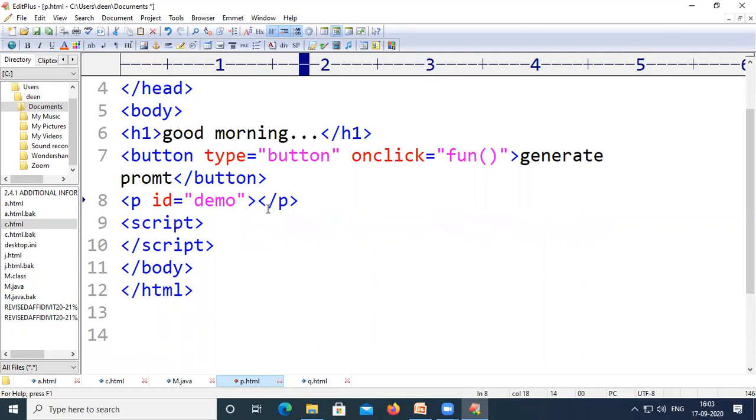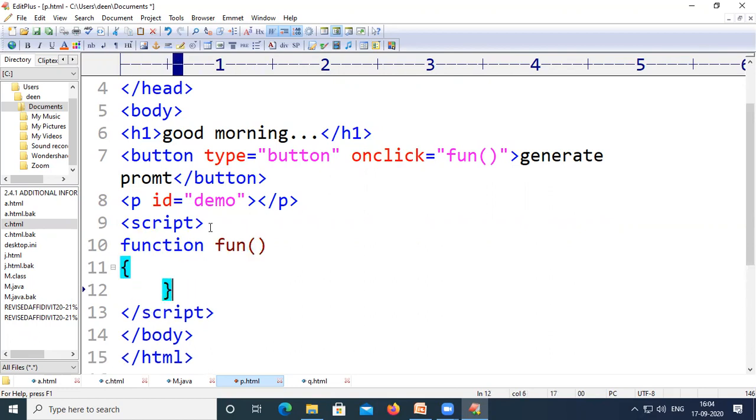So now if somebody runs this, good morning text will be printed over the output screen. After that, a button will be created, and if somebody makes a click on this button, fun function will be called. So let us define that fun function inside the script tag. For defining any function, we need to use the keyword called function in JavaScript. So by using the function keyword, we can define any function in JavaScript.